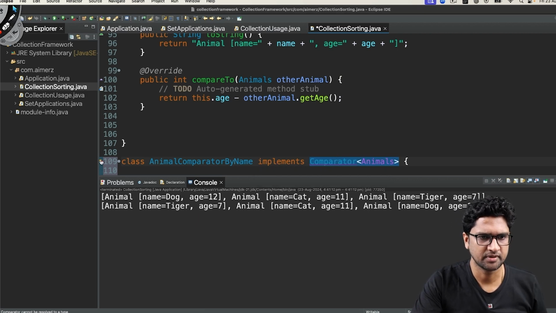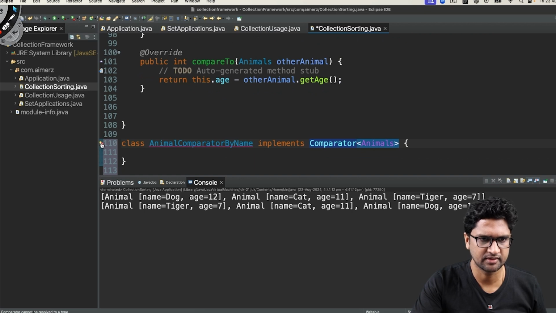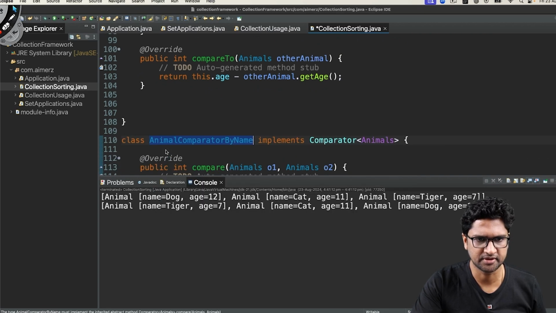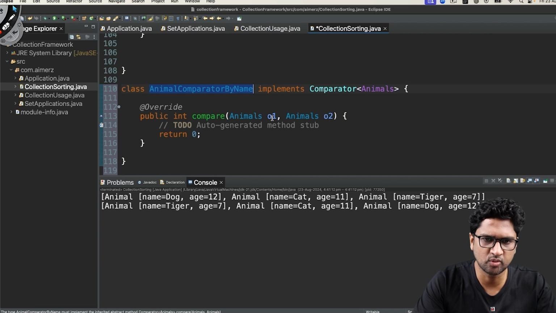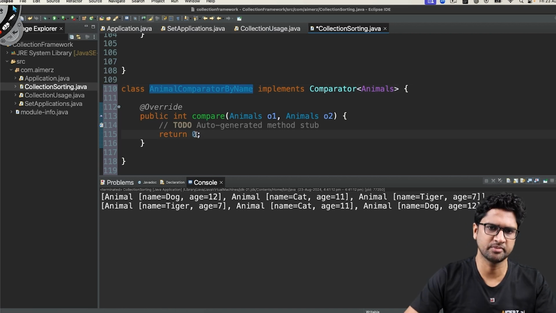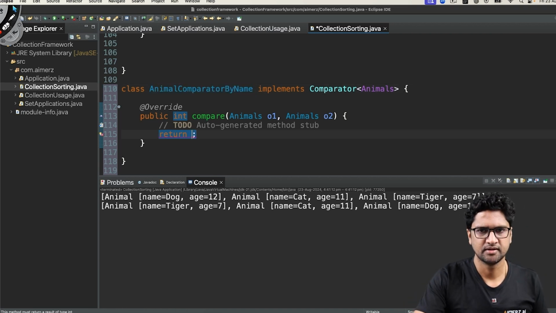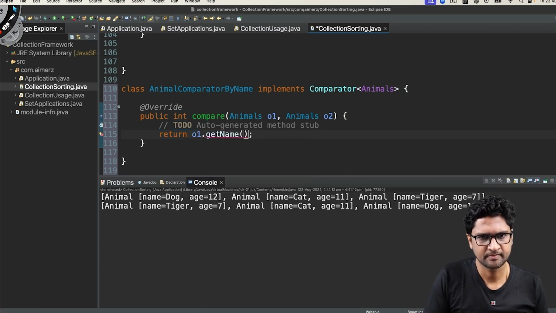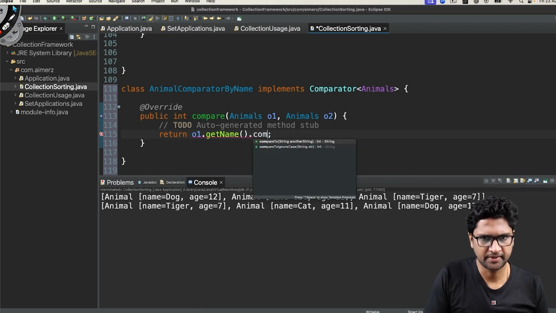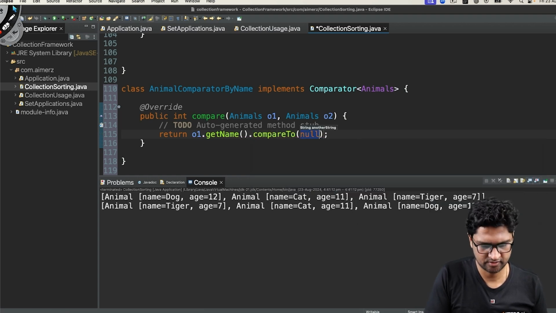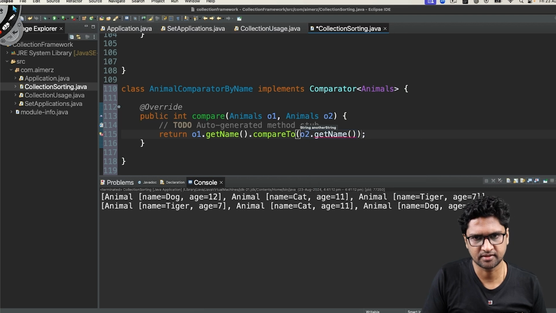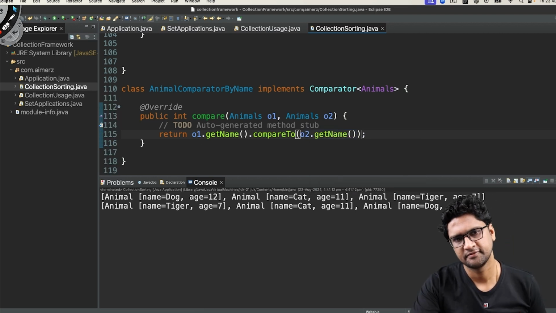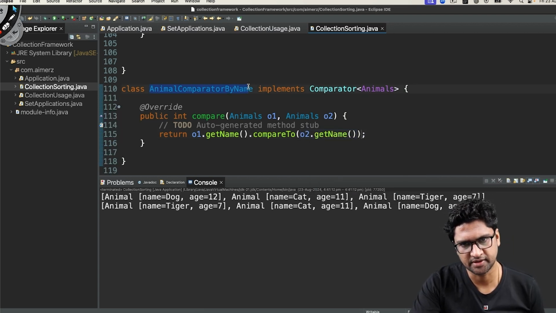Fair enough. Let me do the import for Comparator. That's perfectly fine. And then I'll have to add the unimplemented method compare. So this takes Animal o1, Animal o2. And how do I compare? I want to compare with the help of the name. So I want to say o1.getName().compareTo(o2.getName()). Fair enough. So I have defined this comparator.